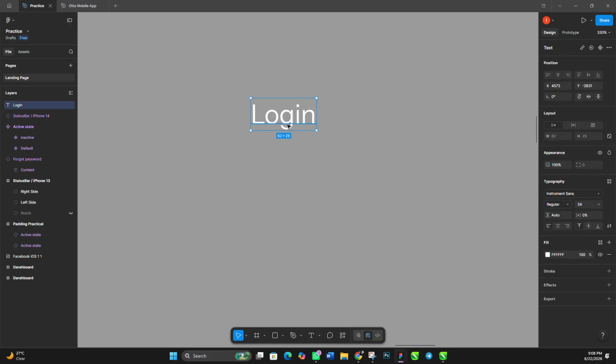After that, anything you want to do in Figma, always select the object or the element you want to make changes to. It's very important, right? Always select the element or the object you want to make changes to. So now I have selected my login.